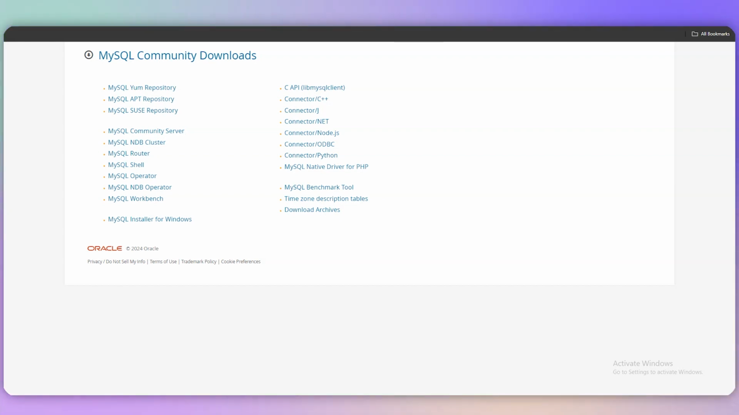This is all you need to know on how to install MySQL 8.0.36 server and Workbench.